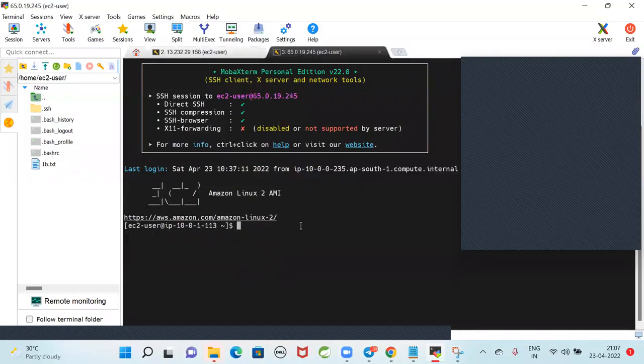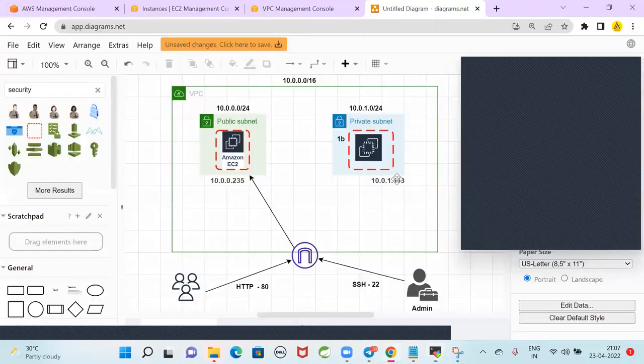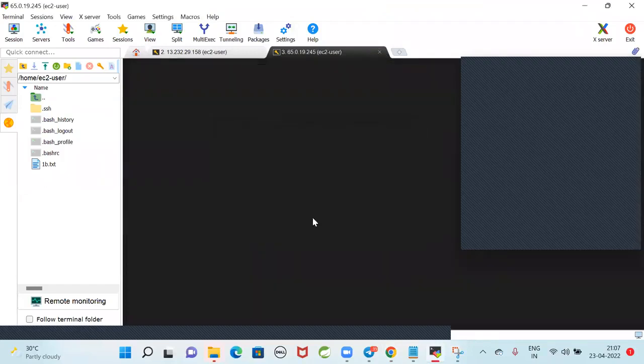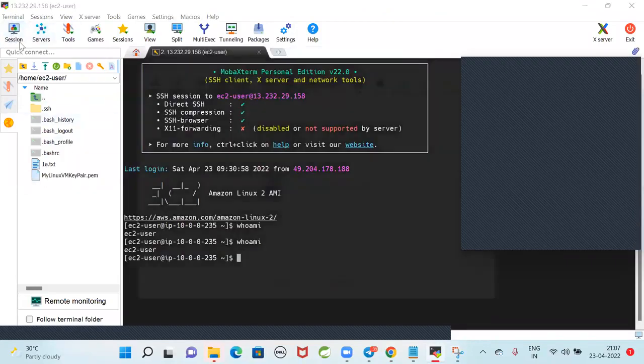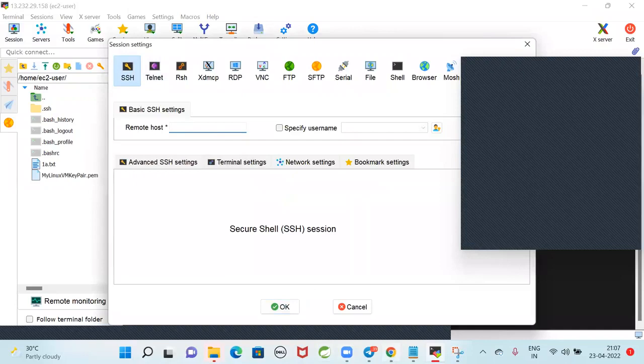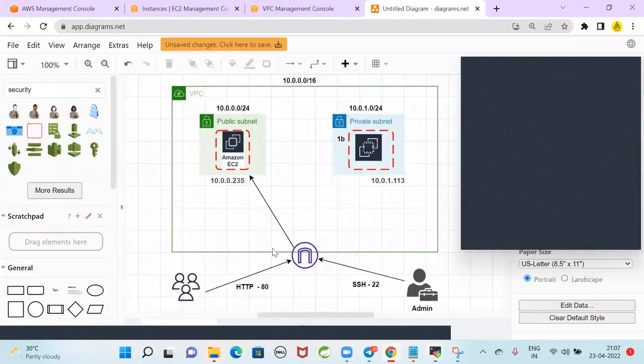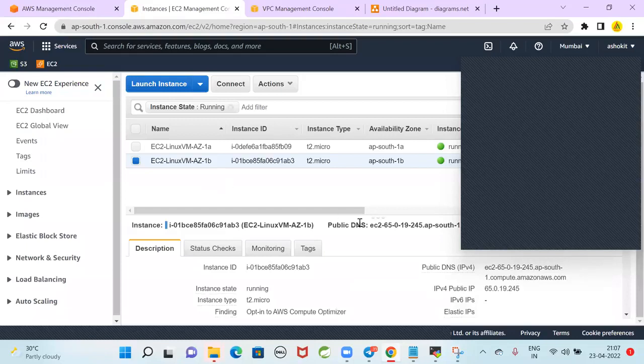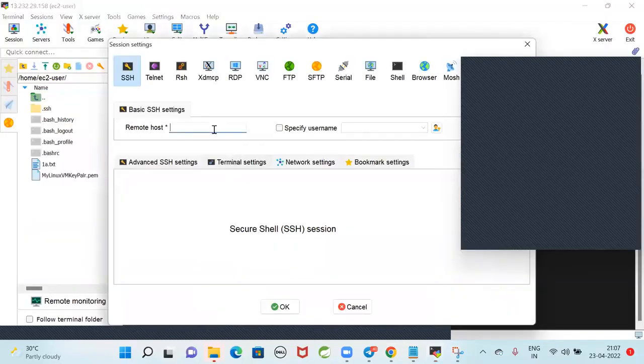Let's execute. Can you see my commands are working in the second one? The 113 IP belongs to the second EC2. Now close this second one and try to connect once again. SSH. Give the IP of the second EC2. I have selected the 1B EC2 and I am selecting its public IP. Go to MobaXterm, remote host.